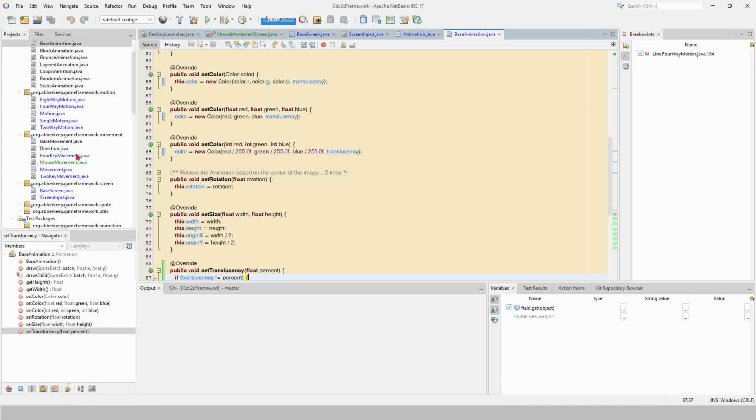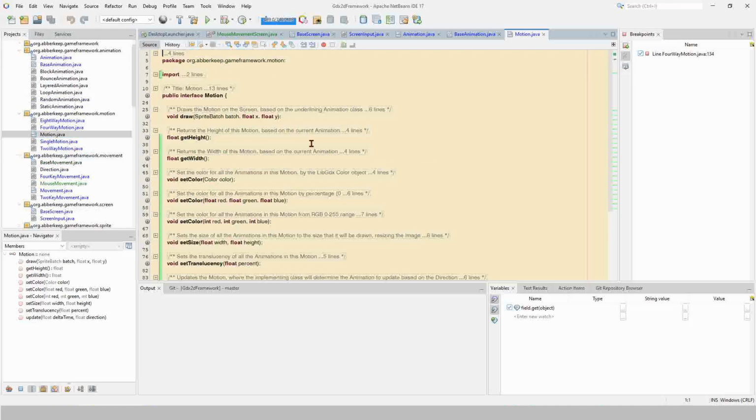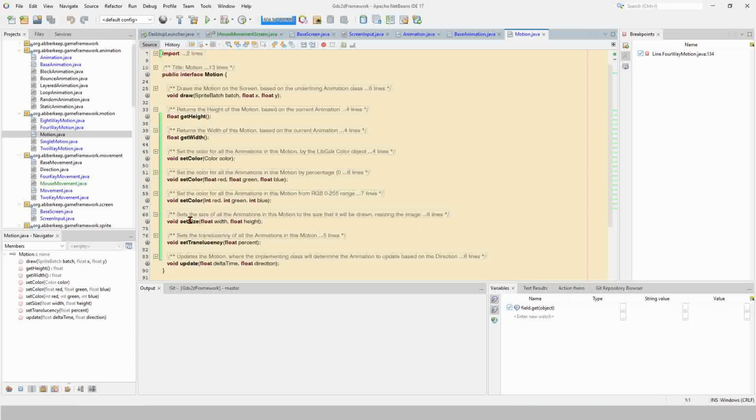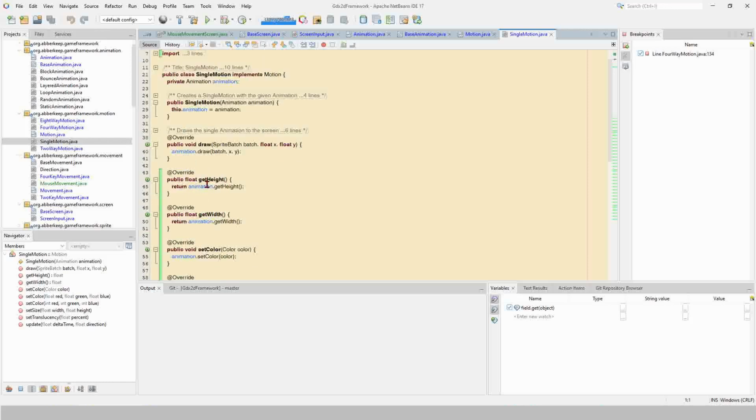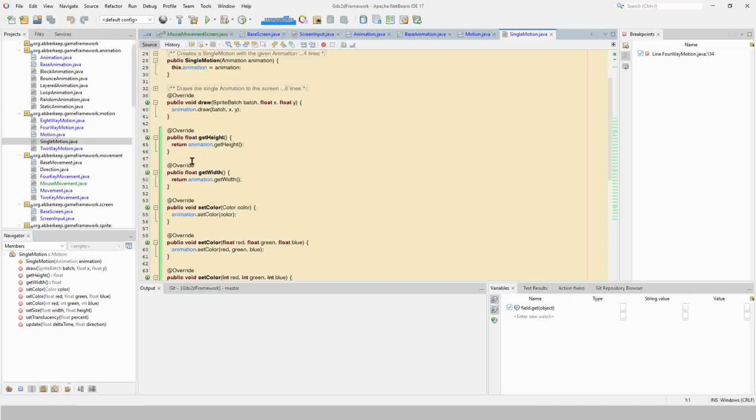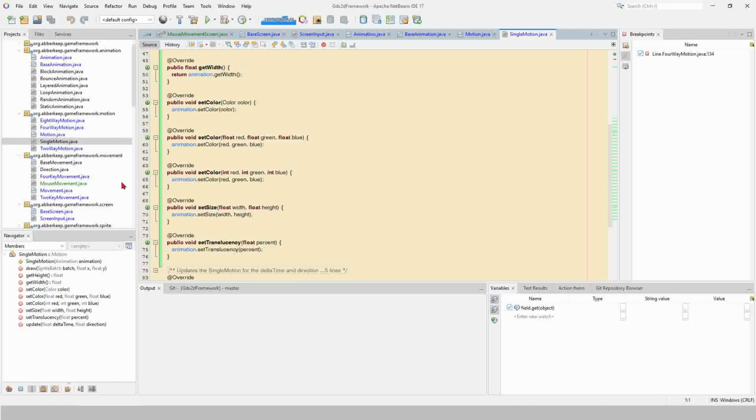And another thing that I have done in the motion object, since the motion object really is just a holder for the animations, so that you can have multiple animations moving in different directions, I've added the methods for setting the color and setting the size and setting the translucency to the motion interface. And so I've updated the other motion objects, and these new methods are pass-throughs to the animation object, so it will call the corresponding methods on the animation object within.